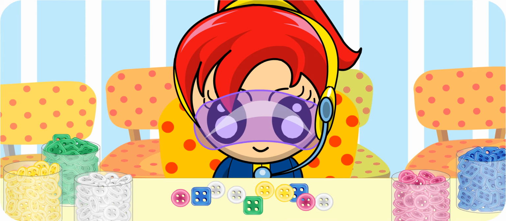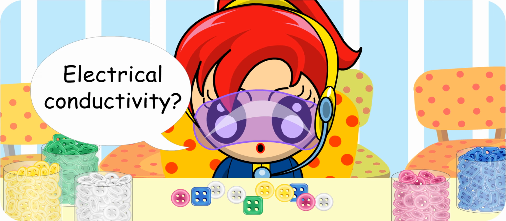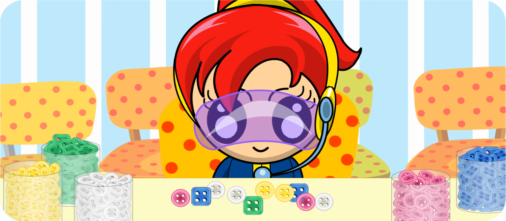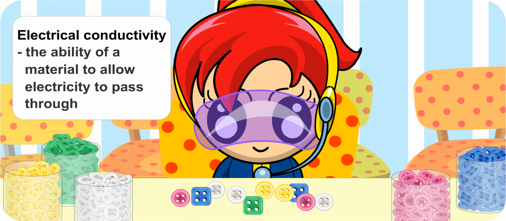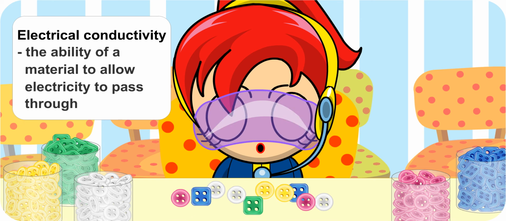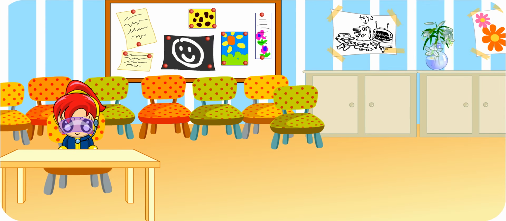Non-living things such as these buttons are made of many different materials. Hence, we are able to classify them according to the properties of these materials. We can classify materials according to their electrical conductivity. Electrical conductivity? Electrical conductivity simply means the ability of a material to allow electricity to pass through. This reminds me of conductors and insulators. You are on the right path, Turbo Girl.